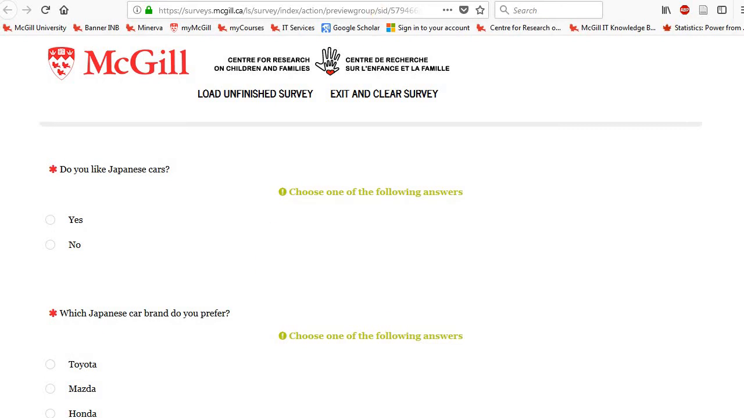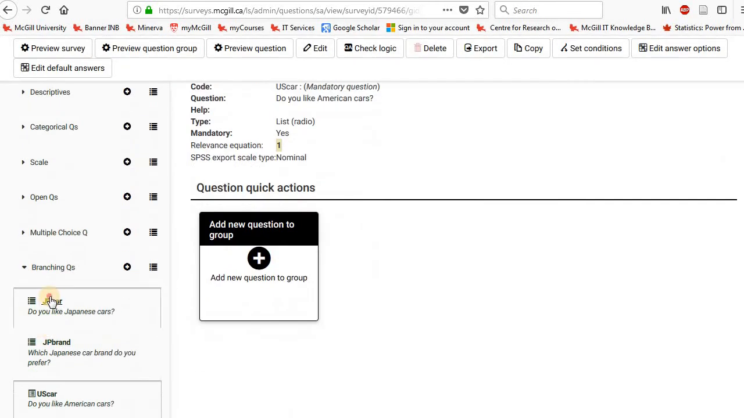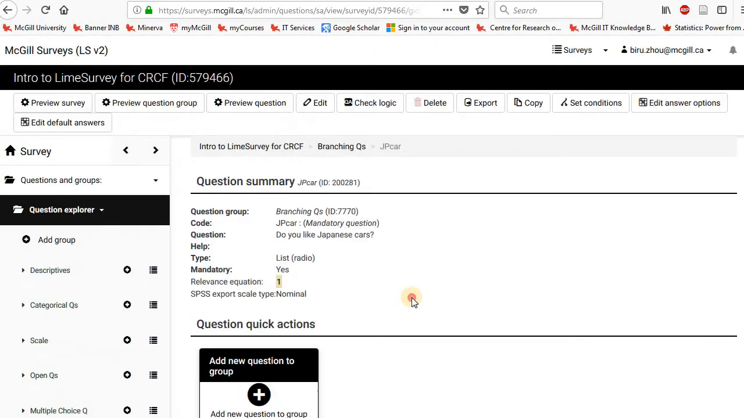So now the next thing I would do is to show you how to add conditions. Participants who answer yes to the first question, do you like Japanese cars, will need to answer the second question, what Japanese brand's car you prefer. But participants who answer no will automatically skip to the American car question. Okay, so now let's see what we can do to make this happen.